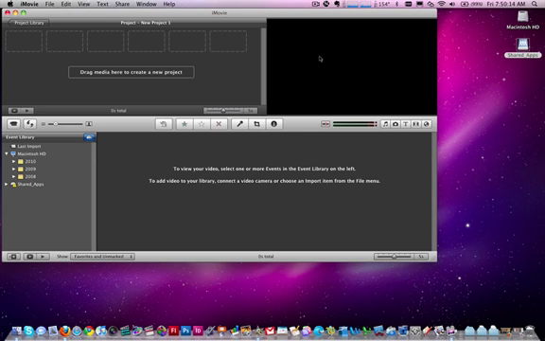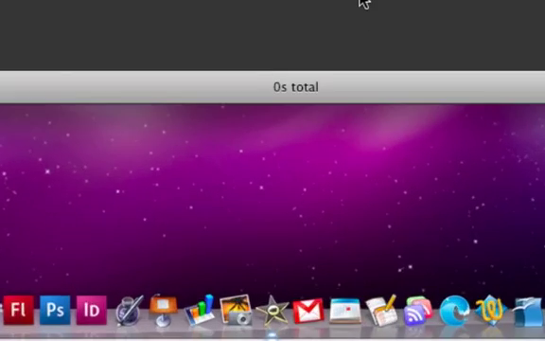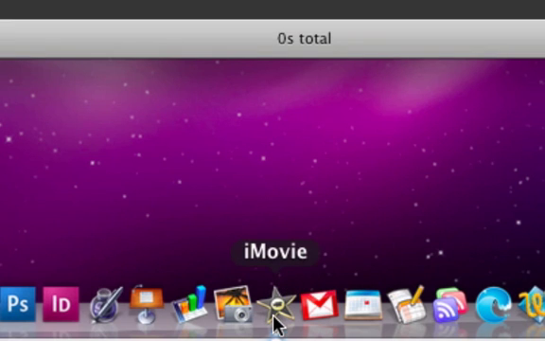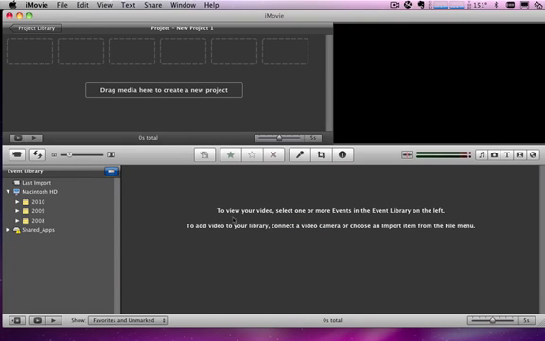Next step is to bring your pictures into iMovie. iMovie is the icon that looks like a star with a movie camera in it. So open that up. First step is going to be just understanding what iMovie is.